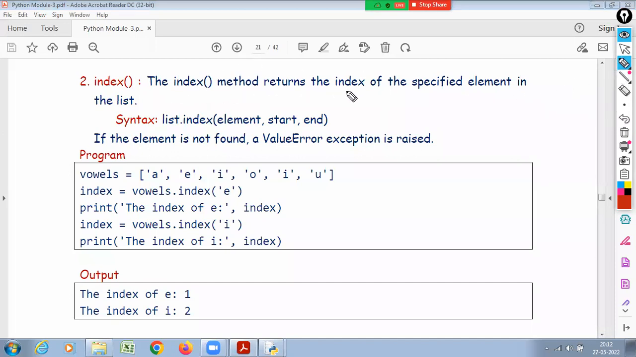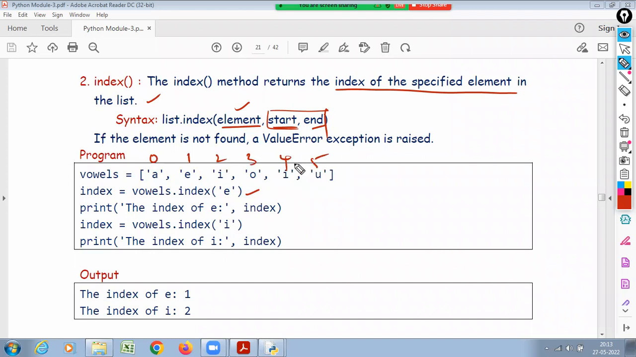The index method returns the index of the specified element in the list. List.index(element, start, end). It may represent the start and end. If you don't give a particular index, you will use the element E. E will be at 0, 1, 2, 3, 4, and 5, so it returns the index position of the value E, which will be written as 1.